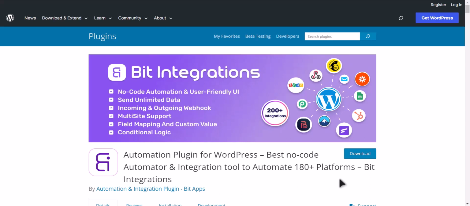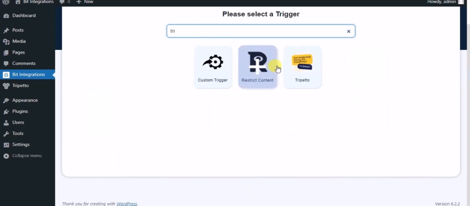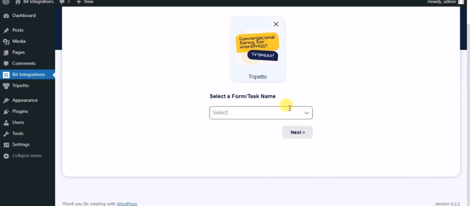I am utilizing the Bit Integrations plugin to establish a connection between these two platforms. Let's go to the Bit Integrations Dashboard. Click on Create Integration. Search for Tripetto Form. Select a form.